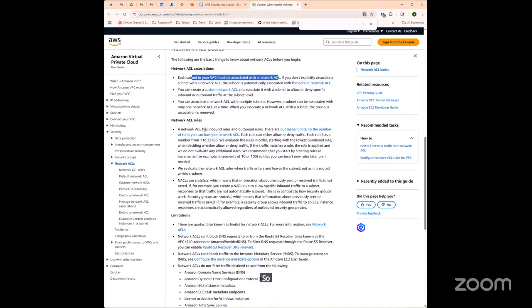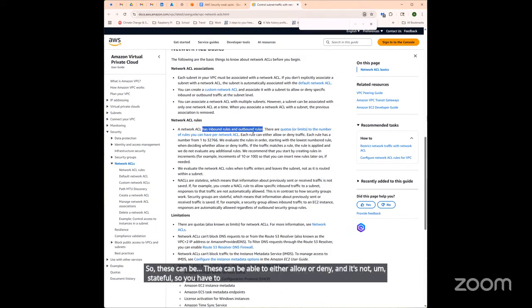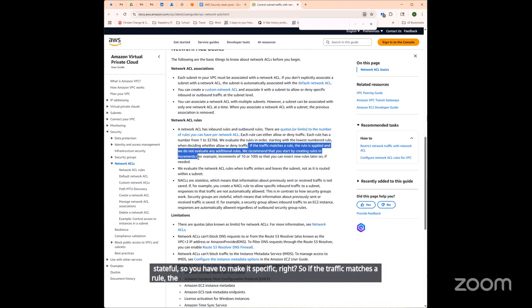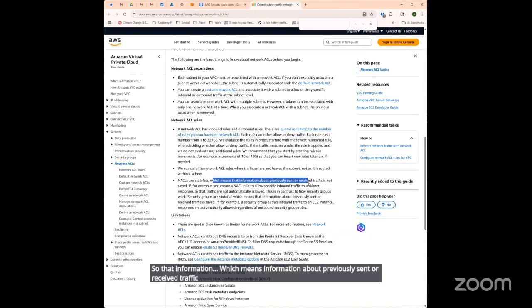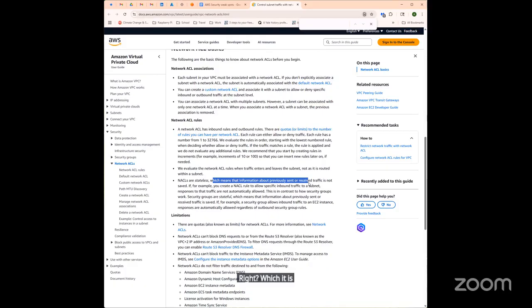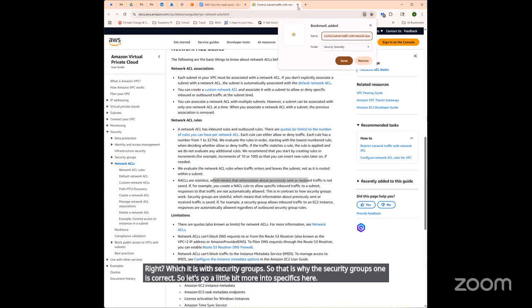So you have to have that NACL has inbound rules and outbound rules. These can be to either allow or deny, and it's not stateful, so you have to make it specific, right? If the traffic matches a rule, the rule is applied, and it doesn't evaluate any additional rules. So you have to create this in increments, and you have to look at it. NACLs are stateless, which means information about previously sent or received traffic is not saved, which it is with security groups. So that is why the security groups one is correct. Let's go a little bit more into specifics here. We'll save this.